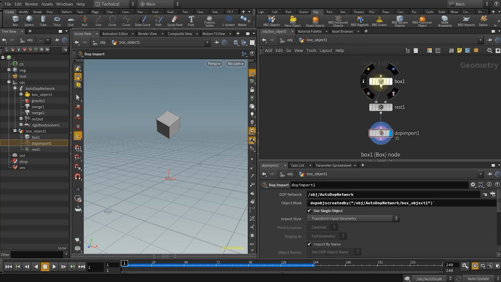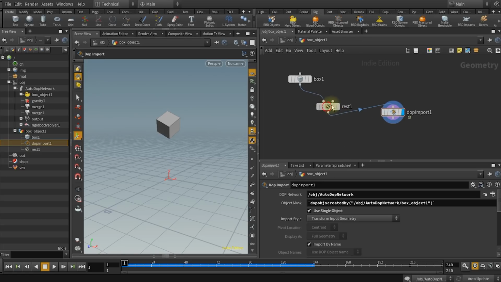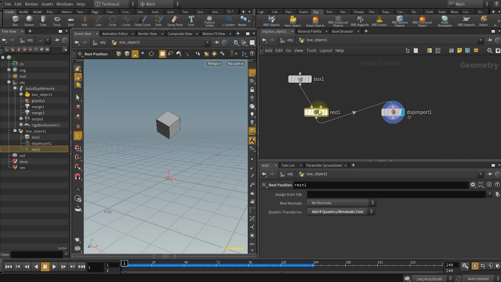inside this boxobject1, and you will notice that, well, we had the box in this node before, but now Houdini has actually added a rest node and a dop import node. The rest node is not that important in our scene. It actually just helps make the material stick to the bodies as they move and transform. So it just calculates a rest position and adds a property to this data.